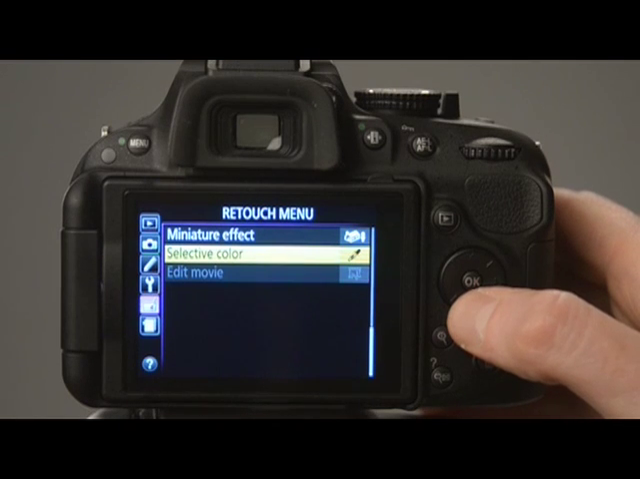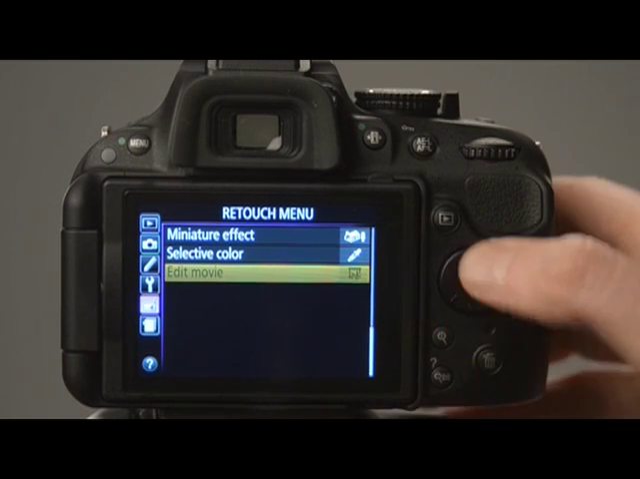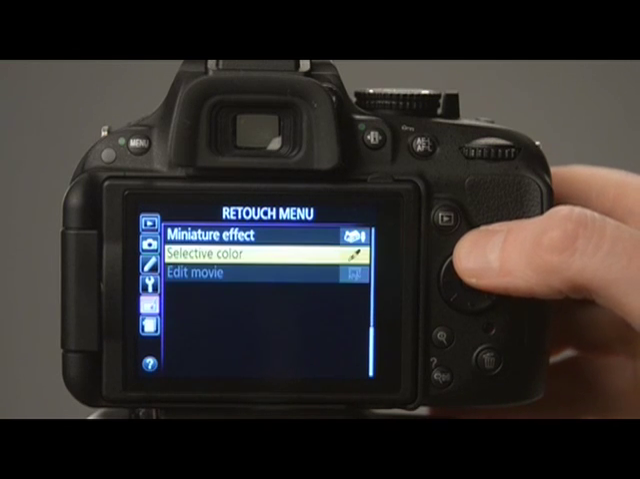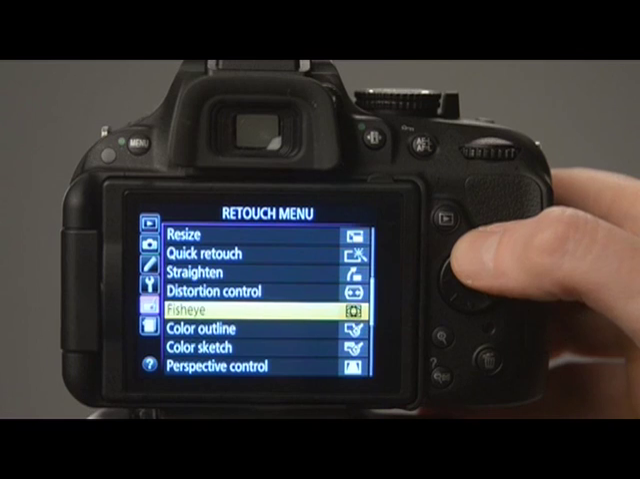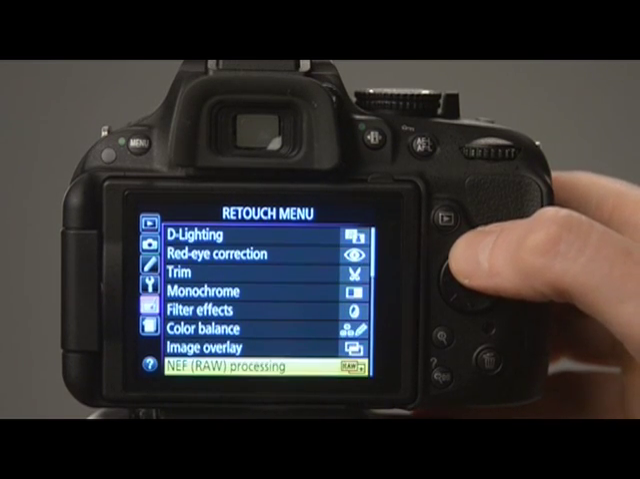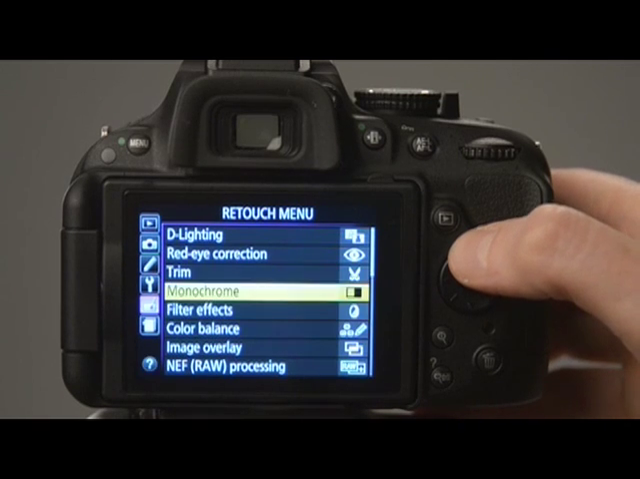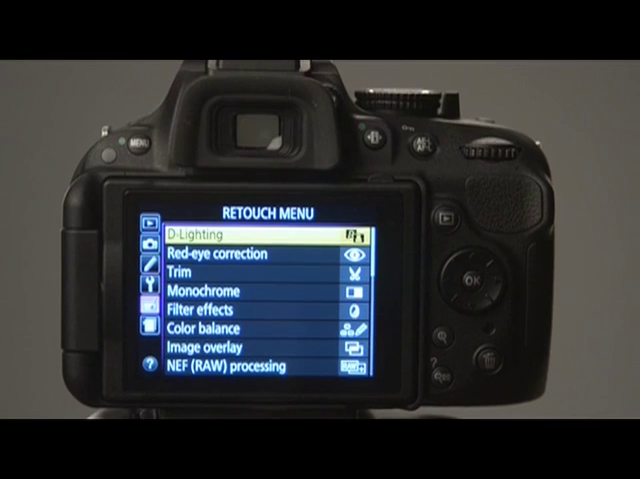Selective colour means that you can select colours and move those around, and then the bottom one, which obviously isn't an option here because we're shooting stills, is the option to edit a movie. So as you can see, there are lots of options in the retouch menu. They are actually pretty good, and they can help you to rectify certain problems and to improve your pictures as you go by. So it's worth having a look through them, and later on in a different video we'll go through many of those in more detail, but that's just a general overview for the retouch menu.